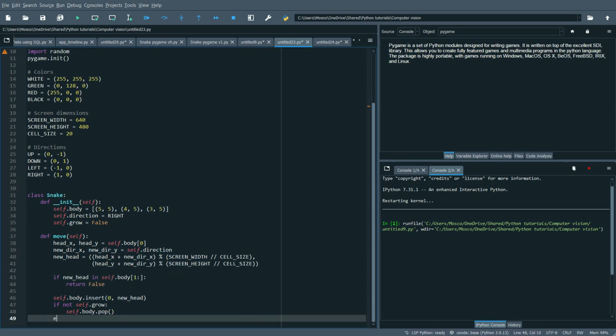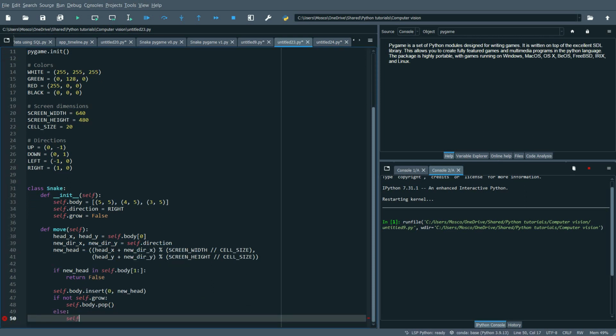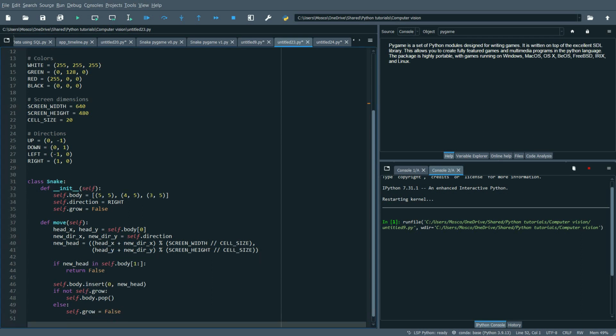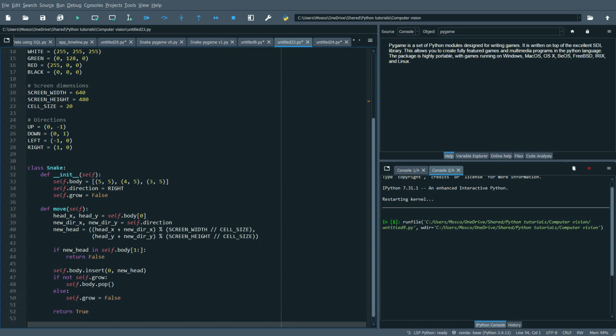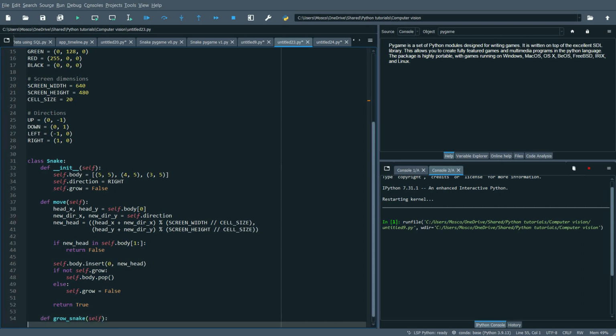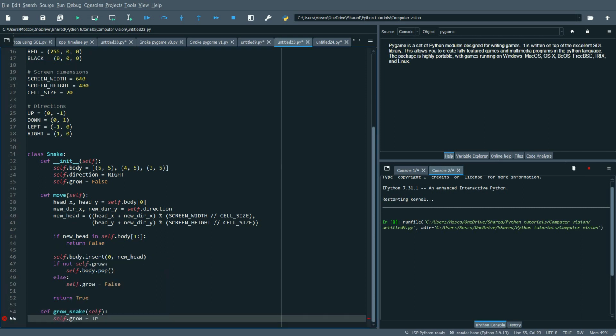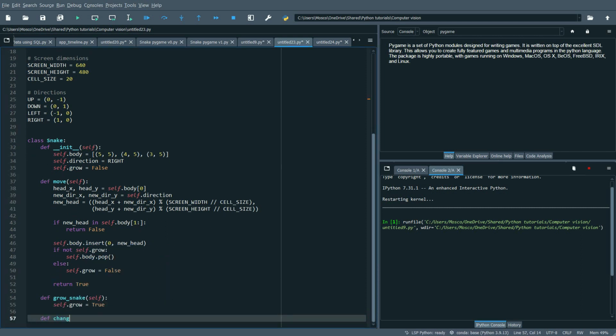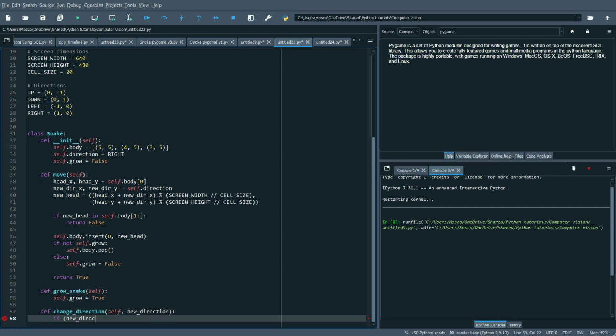Now, for every food consumed, our snake desires to stretch. The grow snake method sets a flag, letting the snake expand during its next move. Pivoting is vital. With the change direction method, the player steers the snake. It's coded intelligently to prevent the snake from reversing into itself, preserving the game's fluidity.